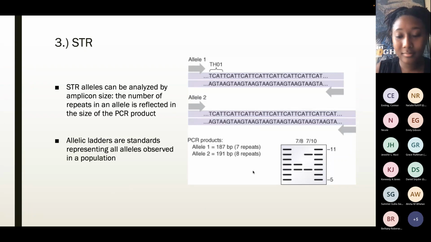I'll take a guess. Would you only have one because they're both the same size? Yes, excellent. Thank you so much. So yes, you would only have one band. If you're homozygous for a particular allele, you're only going to get one band because the bands won't separate. They'll all move together. That's the only difference you'll see if you have a homozygous at a particular spot. So nice job. Okay.